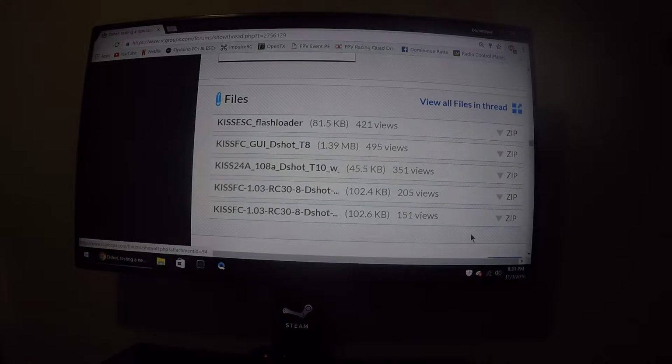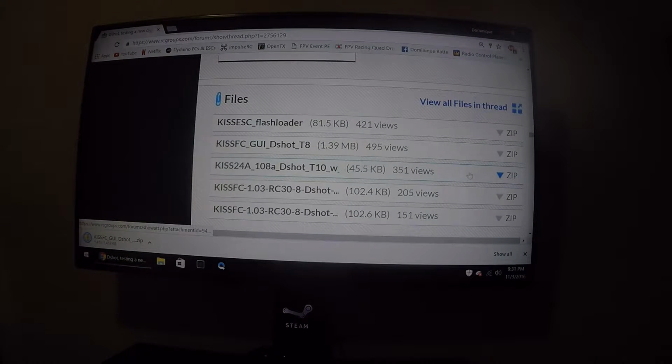So you're going to want to get these three things, right? Or the latest DShot FC firmware. So we're going to start by downloading the KISS GUI with DShot T8 zip file, so click on download and get this. You're going to get the 24 amp firmware for the 24 amp KISS ESCs, obviously. So it's T10 right now.